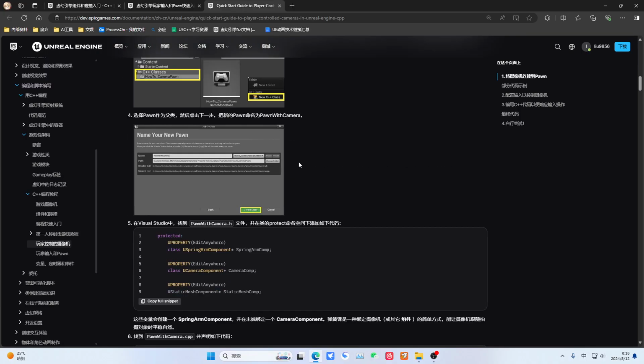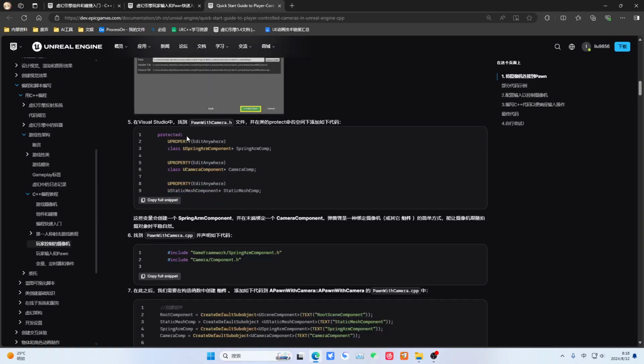After creation, it specifies its subclass. It places its class under this module. At the same time here, it adds a SpringArm component, which is a camera SpringArm. Then it adds a camera component. Then it is in the static mesh. Note that it uses a forward declaration here.